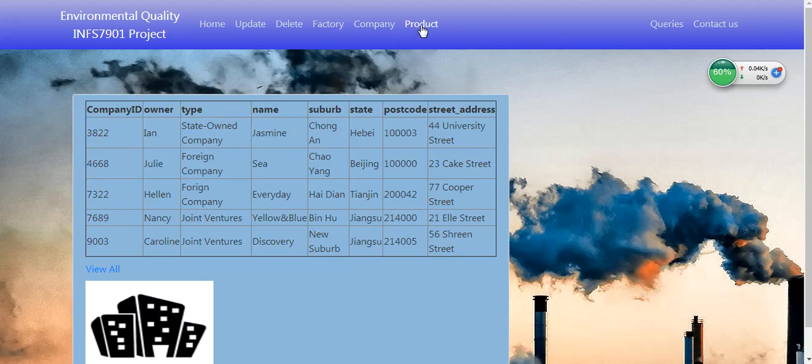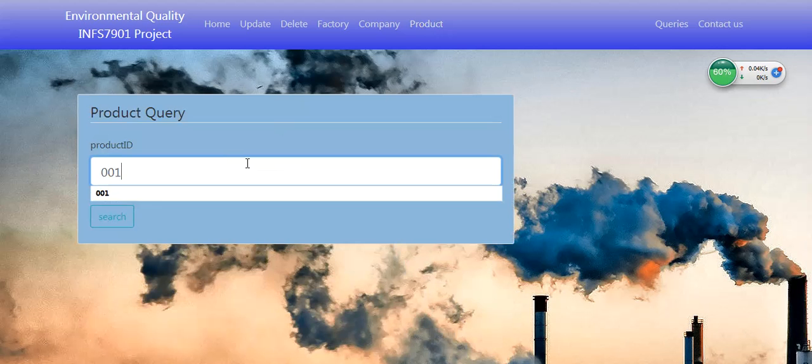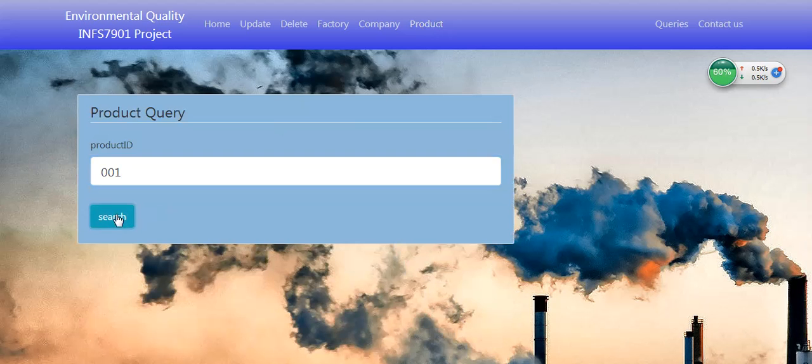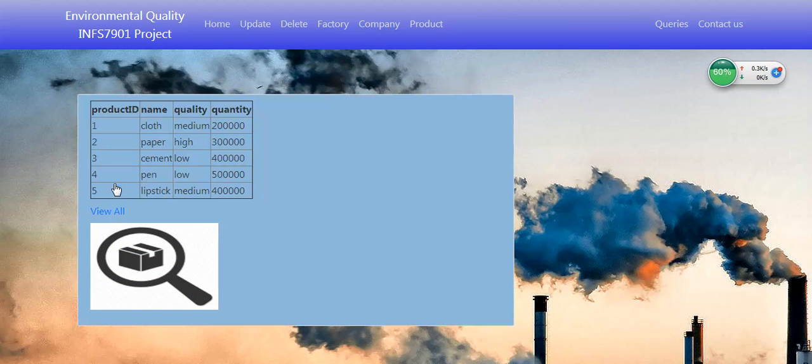Finally, it's the product. You can get the information of a product by searching its product ID. And you can get some information about this product. You click the View All button and get the information of all the products.